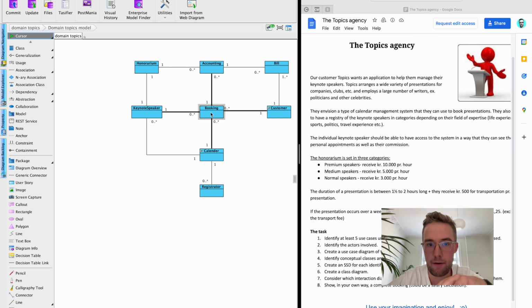So this booking I put in here, and it has a relationship, and this is our multiplicity. When we have the domain model, we don't focus on anything very specific, just the overall view of the system, like I've made it here. So we just look at how the booking is multiplied with the calendar. In the calendar we can have 0 to many bookings, but we can only have one calendar. This is an example of how to understand the multiplicity.